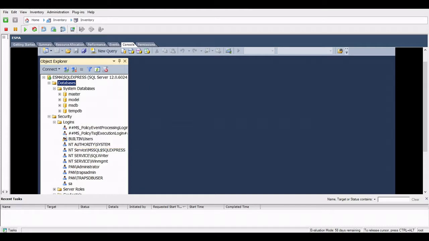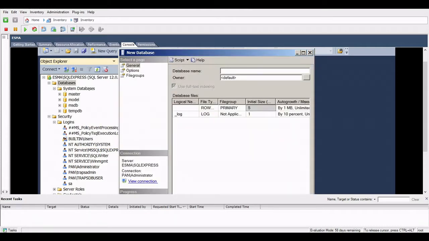Now we need to create a database, Traps DB. It doesn't matter really what we call it.